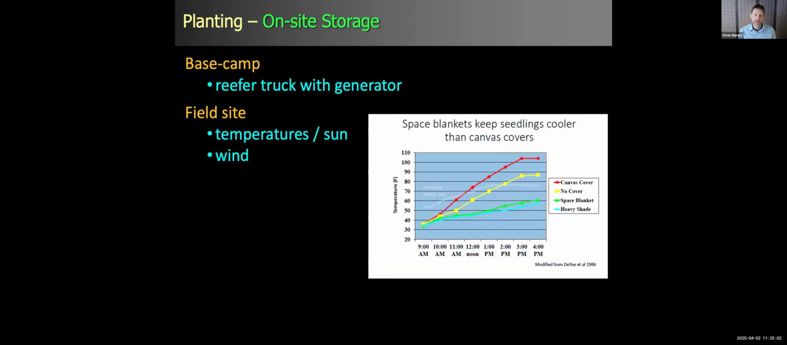So in terms of on-site storage, again, if there's an opportunity to use a reefer truck or a walk-in cooler, that would be great at the base camp. But when we get to the field site, we're going to be a bit more limited in what we can do. And so it's usually more of a passive system. And we really have to protect ourselves from those temperatures, from exposure to the sun and exposure to the wind.